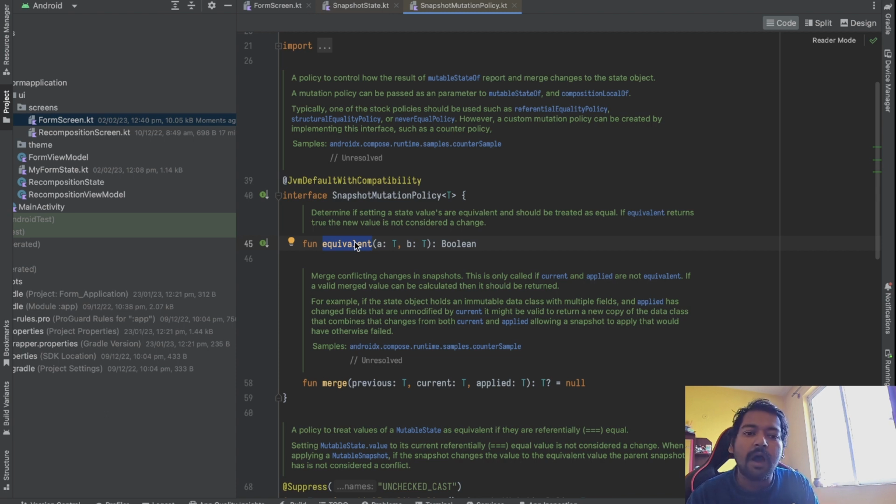For example, if you're talking about user, right? If user has the same ID, same email, and same name, then you might consider those two objects of the user class as equivalent, even though their photo might be different, you might consider them equivalent, right?